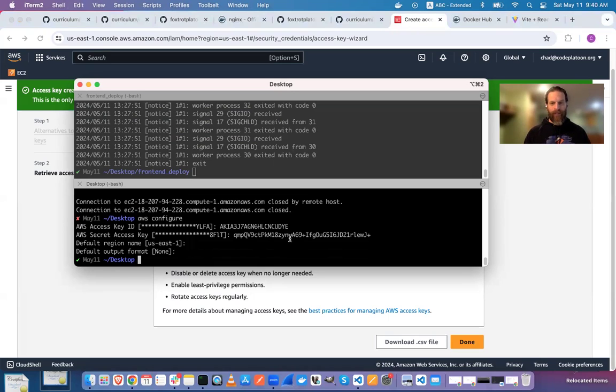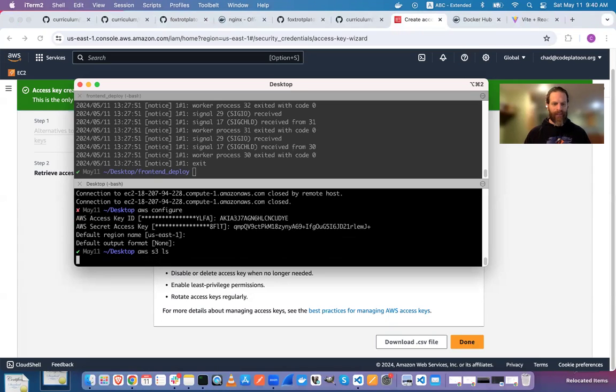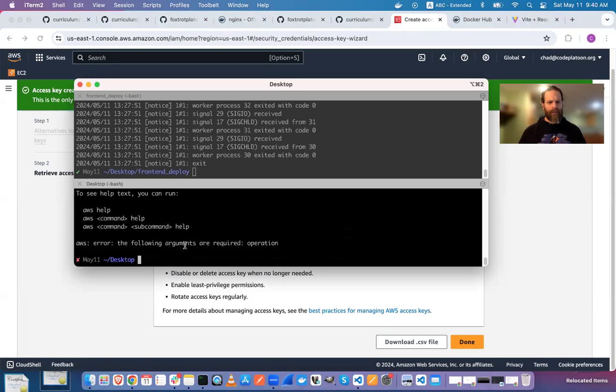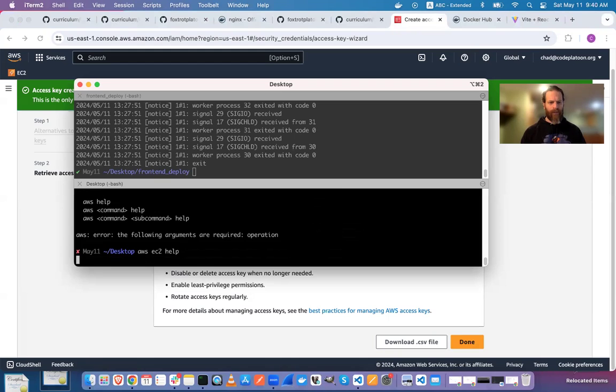So I should be able to run AWS CLI commands now, like aws s3 ls. I don't have any S3 buckets, so I don't get anything, but I also don't get an error. So I know that this is actually working. You can do aws ec2. Let's see what commands are available here.